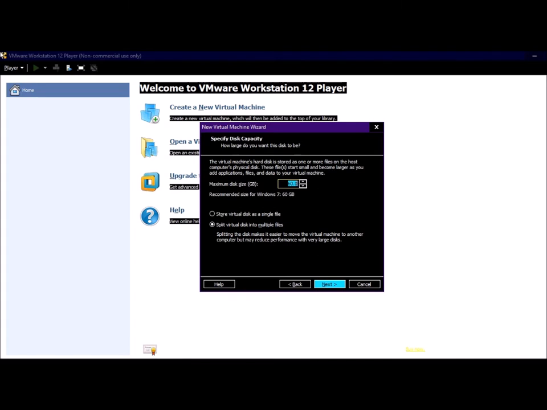Okay, so split virtual disk into multiple files, radio button checked, Alt+M. Doesn't matter. Maximum disk size 60.0 GB. Maximum file size is 2.0 GB. Split virtual disk, help button. Next.